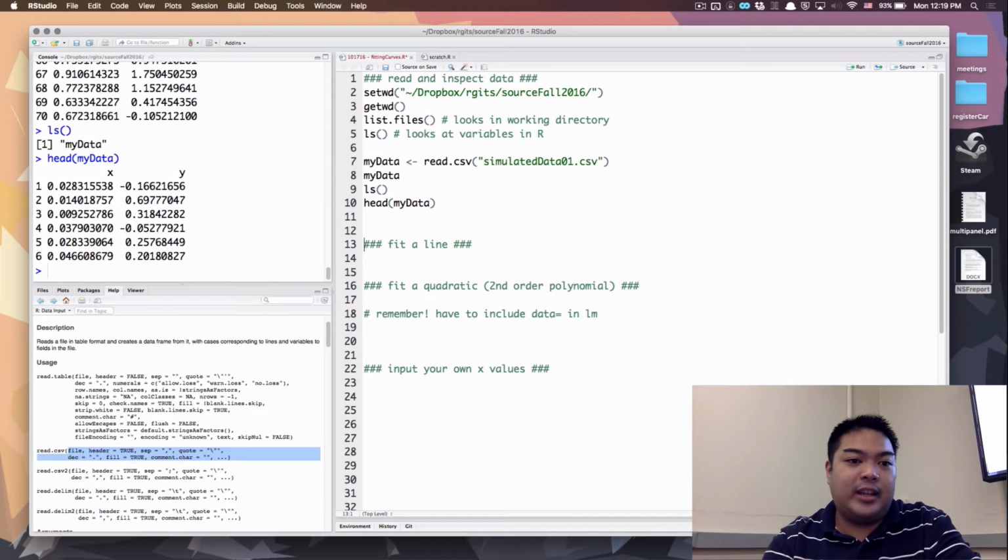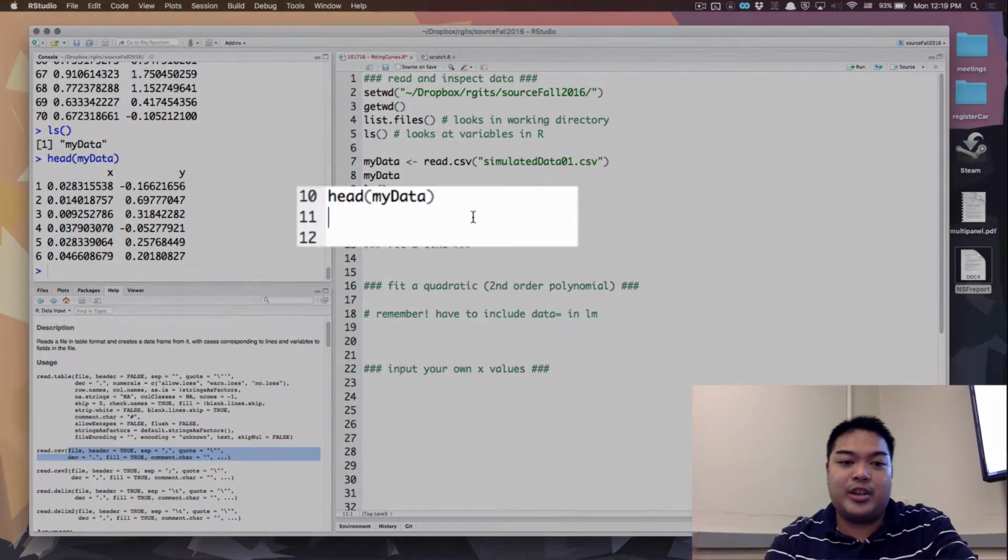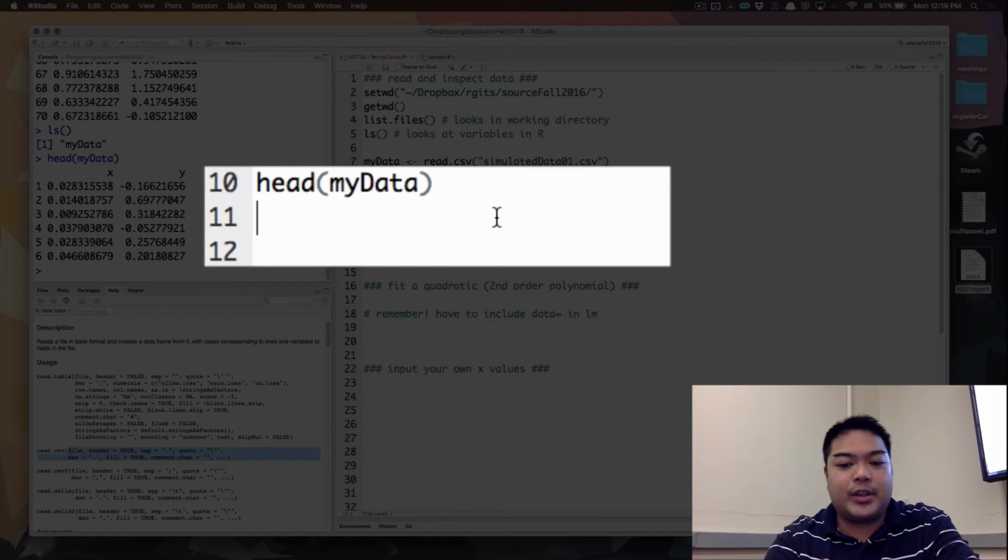So when you do that, it lists the first couple rows. You can quickly visualize, all right, I have an X column, I have a Y column, and these look like my X's and my Y's. Another common thing that you do to inspect your data is maybe, right off the bat, you want to plot it. It's super easy.